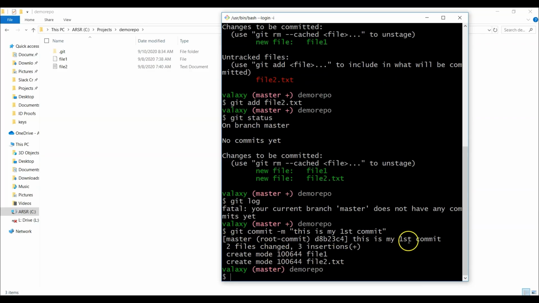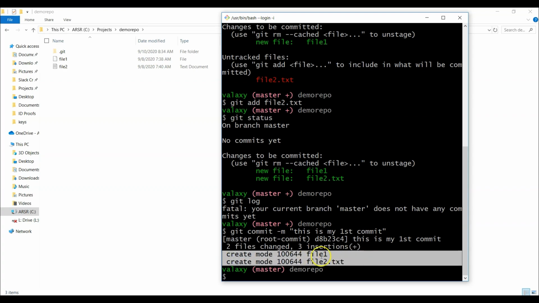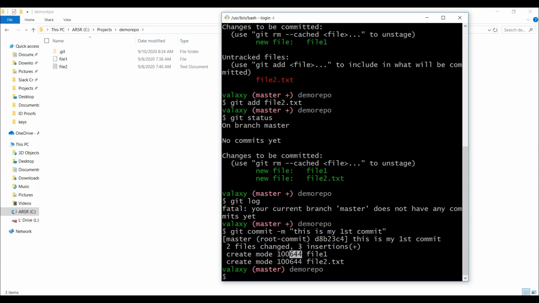So master, and so on, this is my first commit, and two files have been changed, nothing but two files have been added, and three insertions. Why? Because in one file two lines are there, in another file one line is there, and the plus is because we have added those files. If you remove some lines from an existing file, then you can see minus over here. And create mode is nothing but the current permissions on your file. So 644 is the default permission available on these two files. This is how we can commit our changes to our repository.